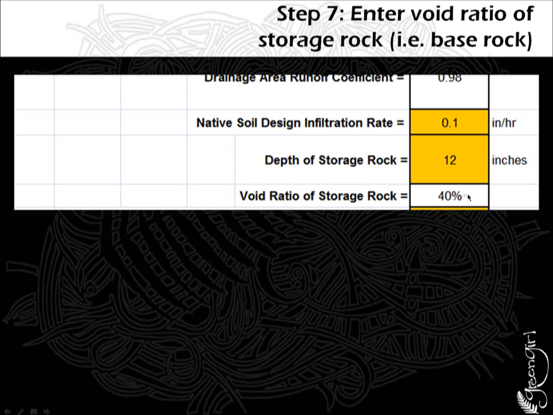And I made it white because you probably could get away with not changing this. But there are some open graded rocks which might go down to 30%. And this is a physical property that's very easy to test yourself.